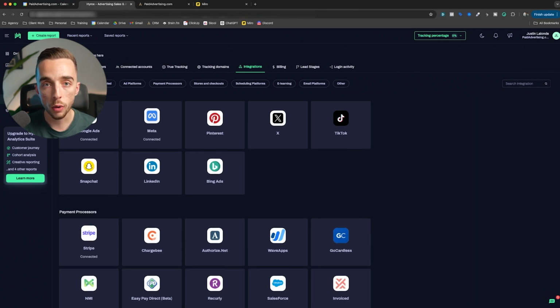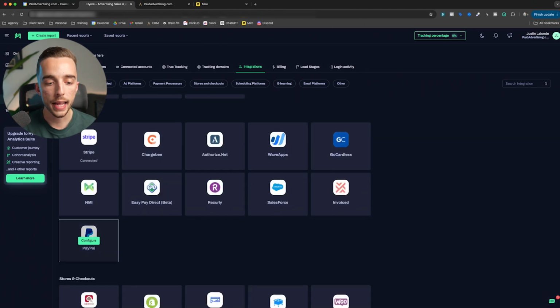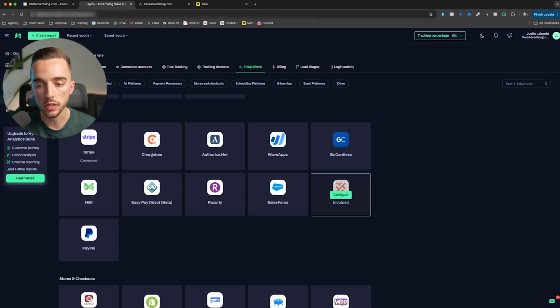So if you're going to be using GoHighLevel and you're going to record sales on GoHighLevel or off platform even, then add this platform to your Hyros account. So would that platform be Stripe? Would that be, you know, Easy Pay, NMI, PayPal, Recurly, Salesforce, Invoice, GoCardless, Wave, Authorize.net, or Chargebee?